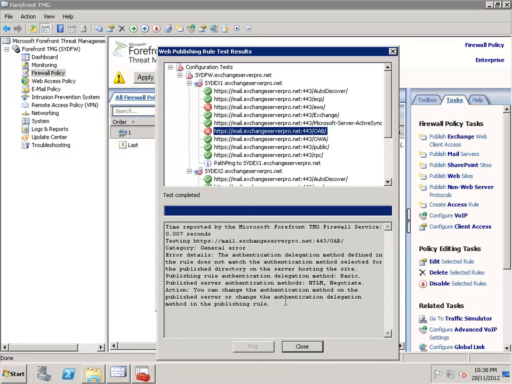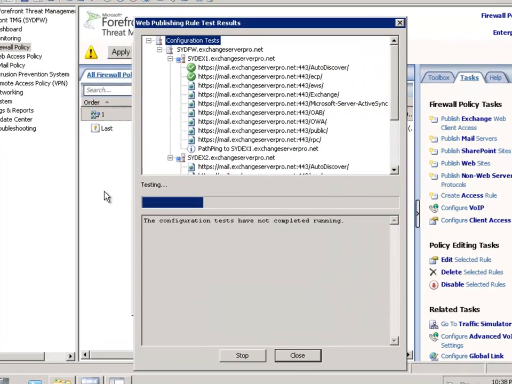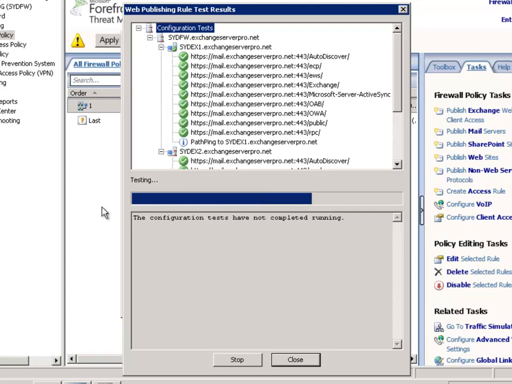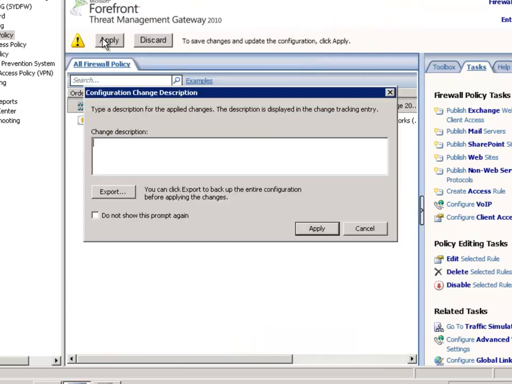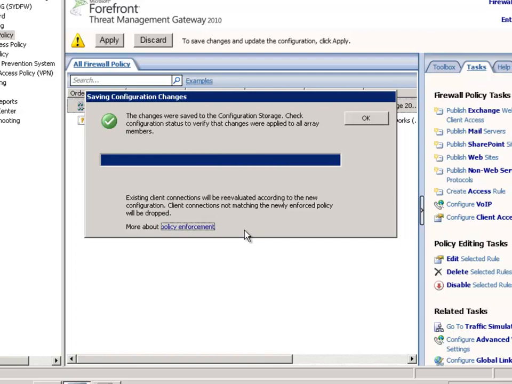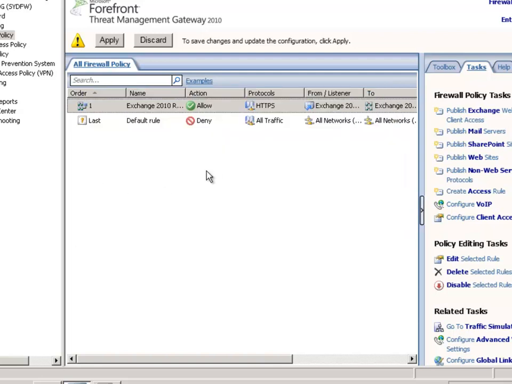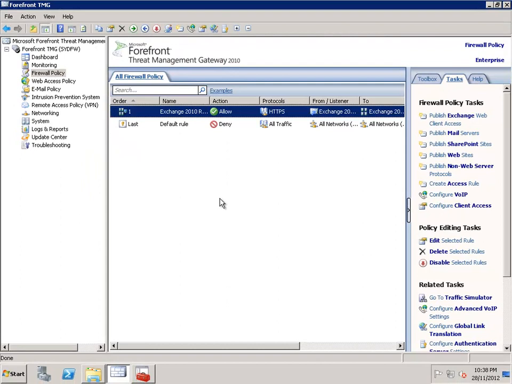Alright, let's go back to TMG and just run that test again, see what happens this time. Alright, so that's all green ticks this time. No problems at all. So I can close that off and apply that rule change. And we should be pretty much good to go. Now as far as testing this is concerned, we can use the Exchange Remote Connectivity Analyzer to see if all those services are working externally.